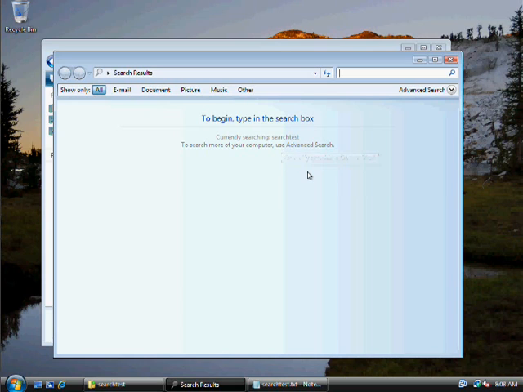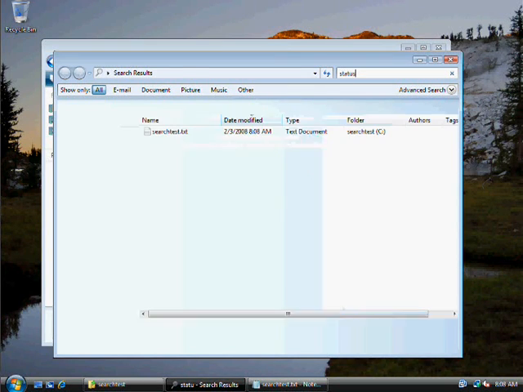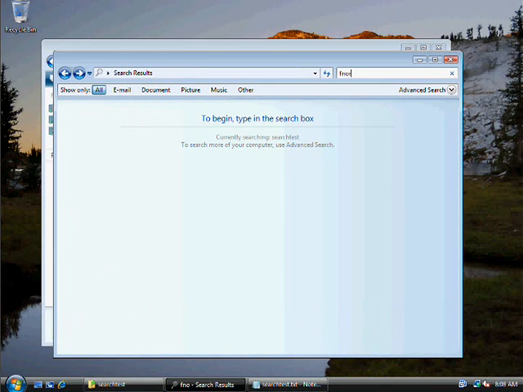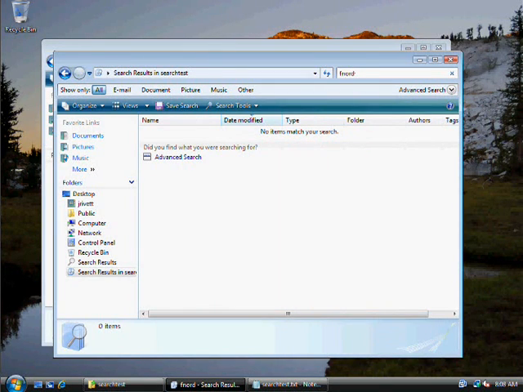Okay, let's right click on the folder we created and select Search. So we're searching the contents of that folder called Search Test. Now let's enter something that we know is in that file. And sure enough, it shows a match. If we enter something that isn't in the file, we got no files matching.